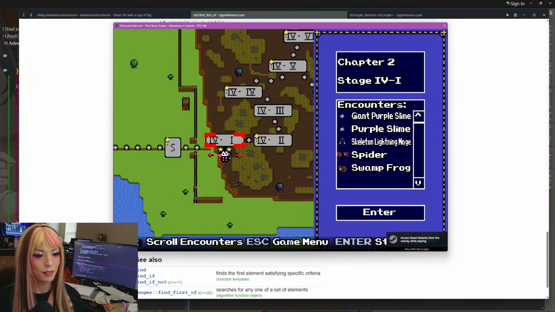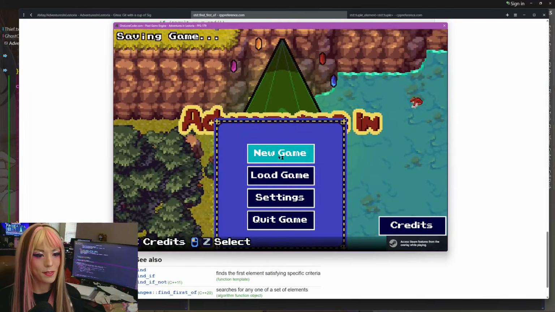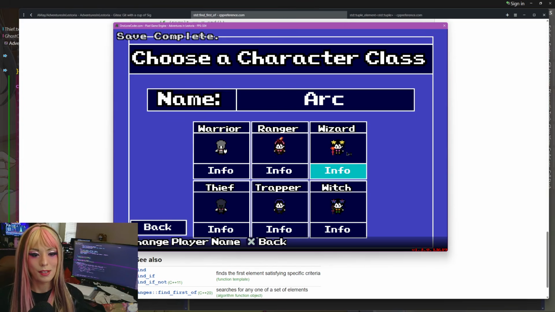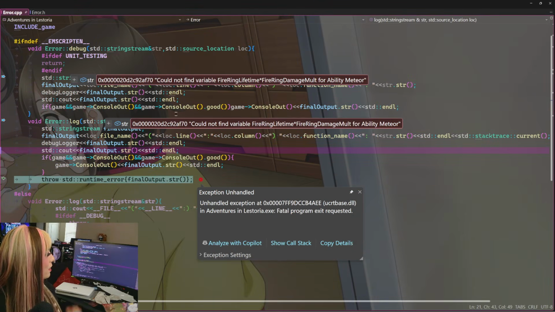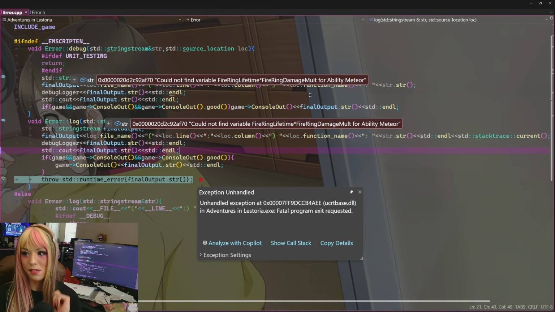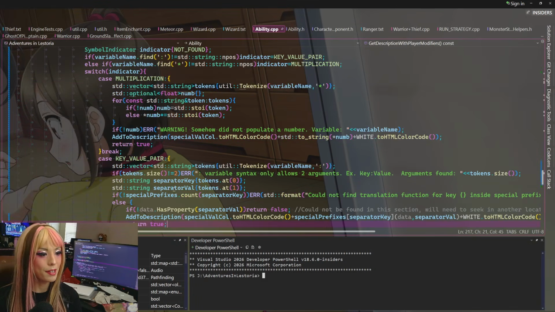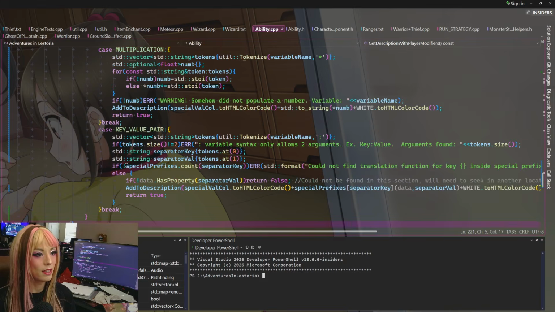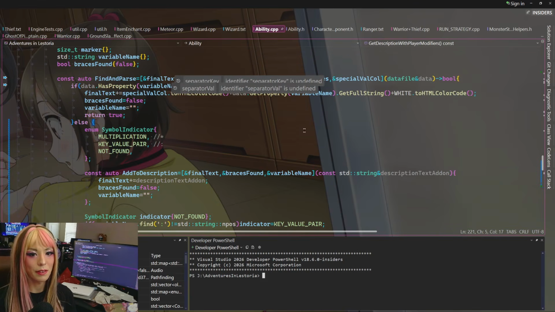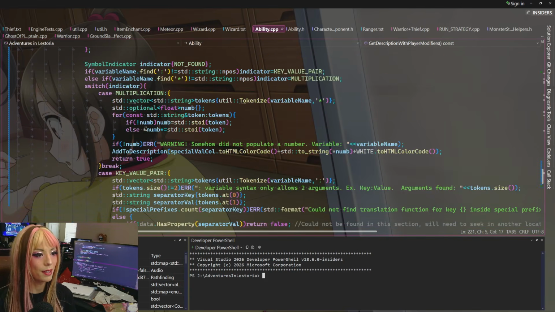How'd I get here? Did I press buttons I wasn't supposed to? Okay, so we crashed, which is fine, in the sense of we have something new to look at. Cannot find variable firing lifetime times firing damage mult. So it somehow didn't actually parse this into its own thing. So that only happens if this returns false. So this whole thing did not get resolved correctly. So we have to figure out why.